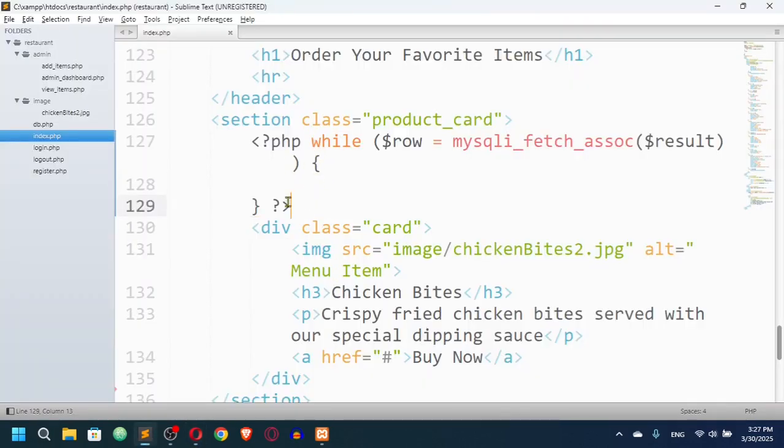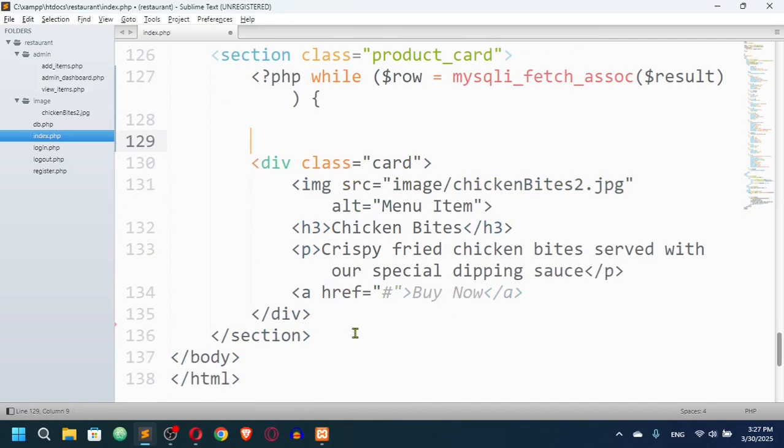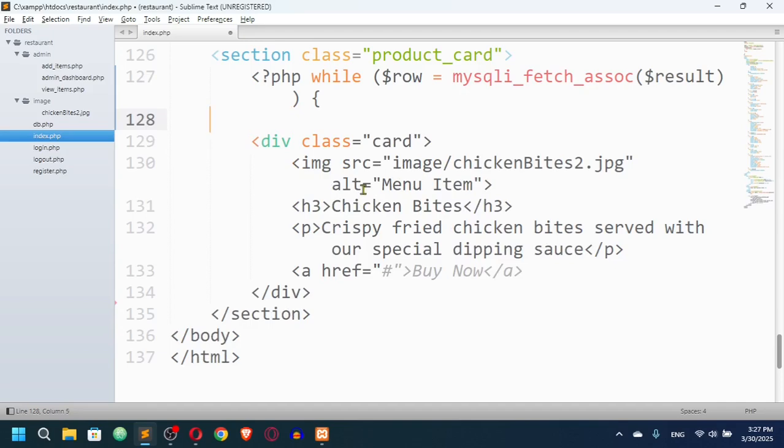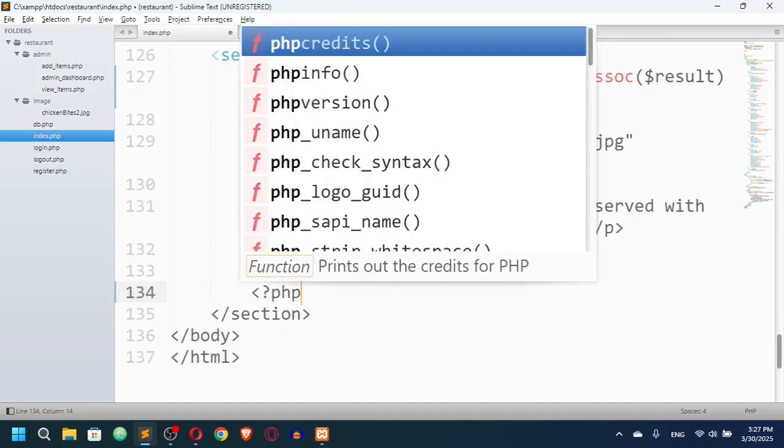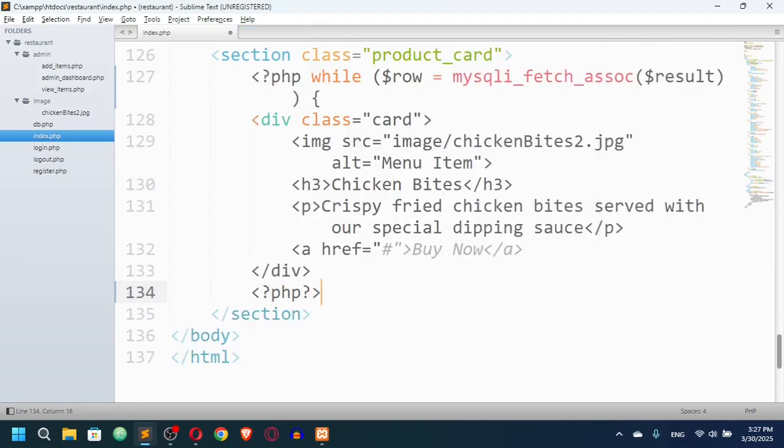And now I just need to remove it, because I want to show all the data here. So I have to remove the closing part, and I have to write the closing part once again here, PHP question mark, and here. So you can see we have done it.